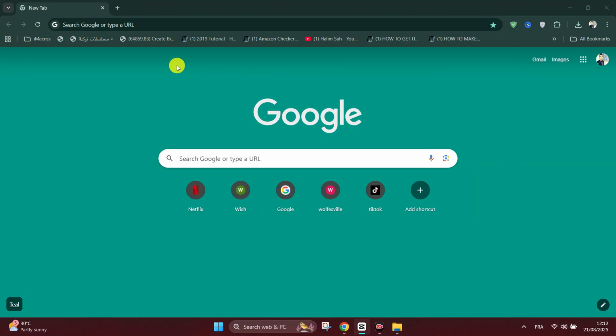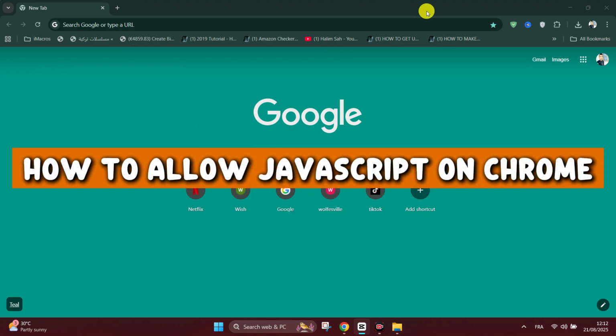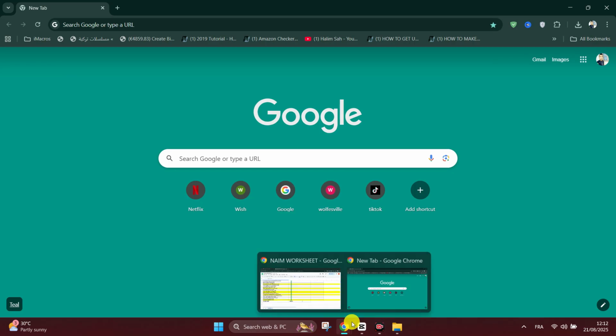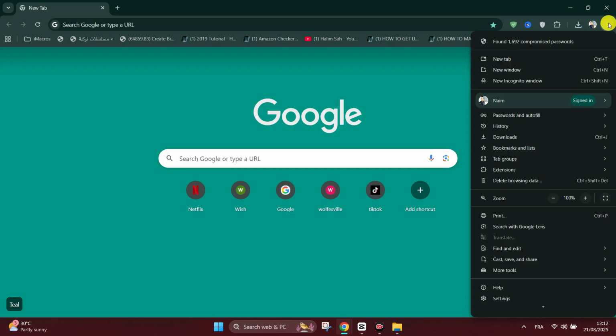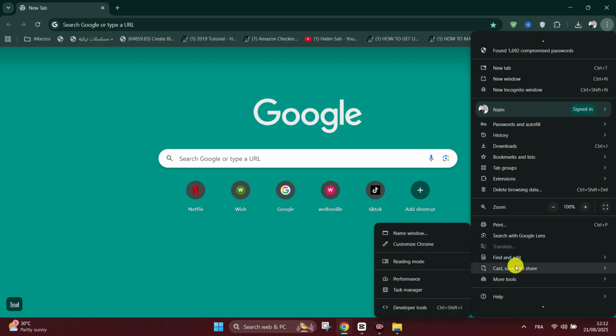Today we're going to see how to allow JavaScript on Chrome. First things first, launch Chrome on your computer as usual. In the top right corner, click the three dots. And from the drop-down, select Settings.